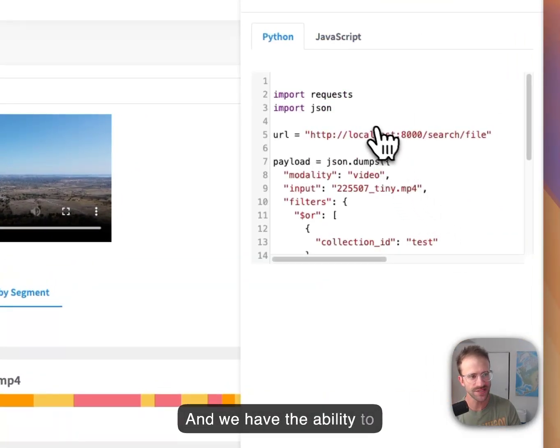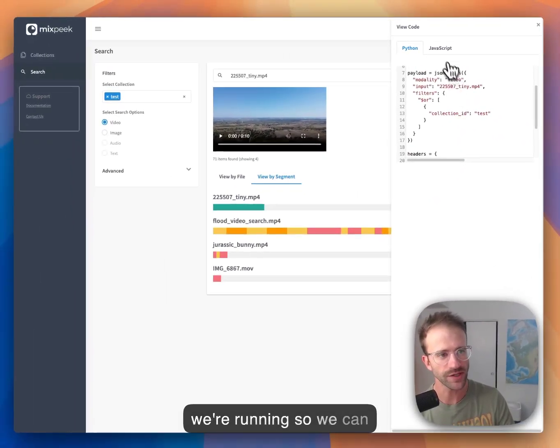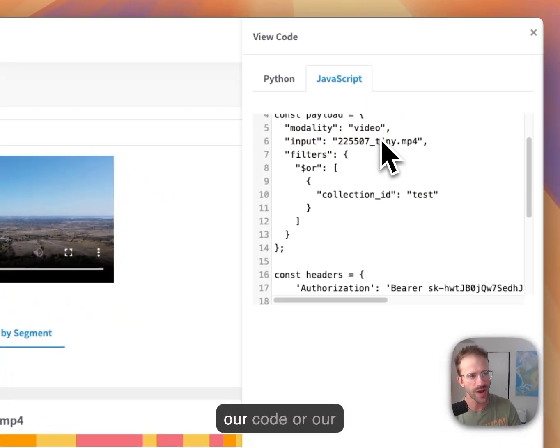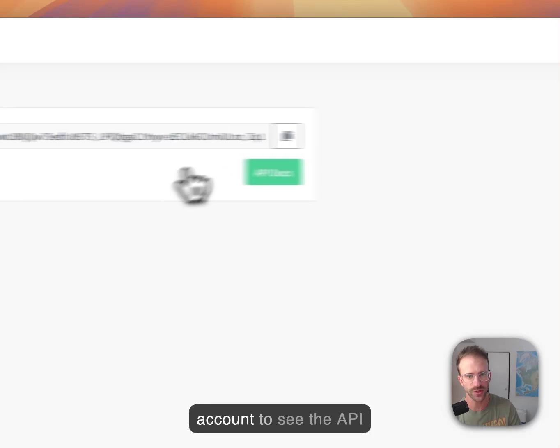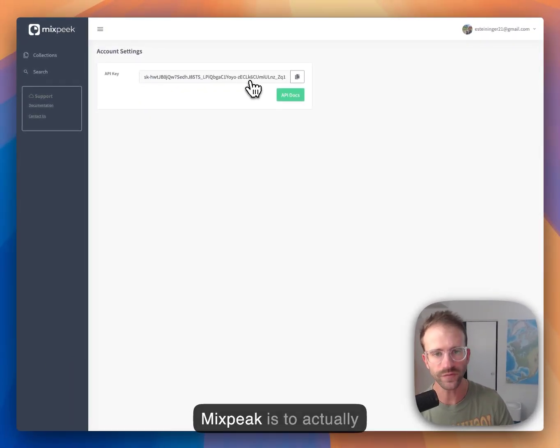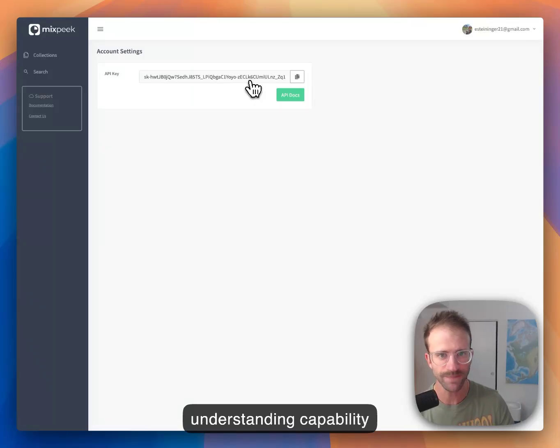And we have the ability to see the actual query that we're running. So we can copy this Python code into our code or our JavaScript, and we can look into our actual account to see the API key. So the goal of Mixpeek is to actually integrate this multimodal understanding capability into your application.